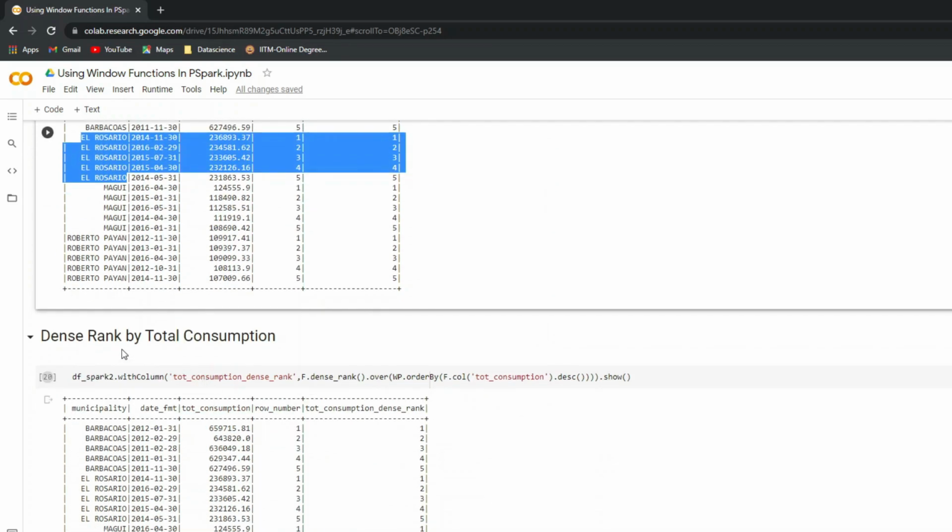The next function is dense rank. Before going to dense rank, I would like to explain the difference between rank and dense rank. Rank will have a gap when there is a tie. For example, if I have two values that are the same, both get rank 1, and for the third value it will say 3. Whereas dense rank will not leave a gap. For the first two rows it will say 1 and 1, and for the third value it will rank it as 2. So that is the difference between rank and dense rank.